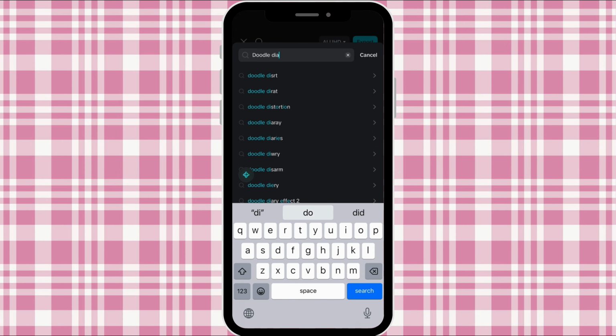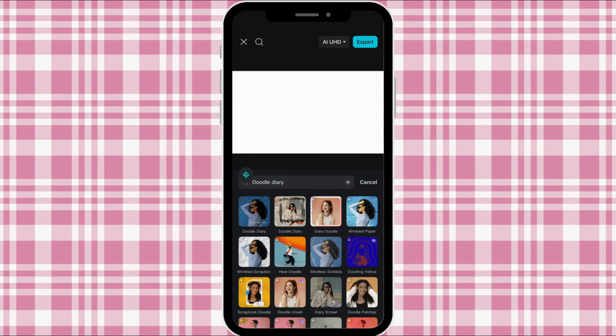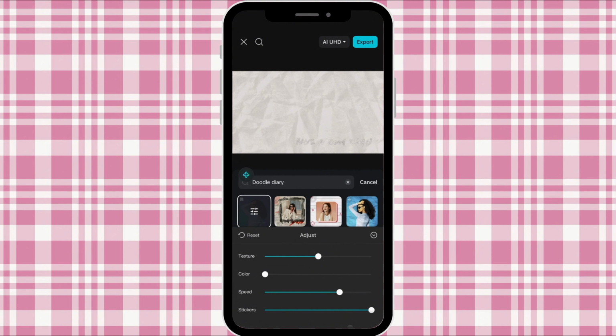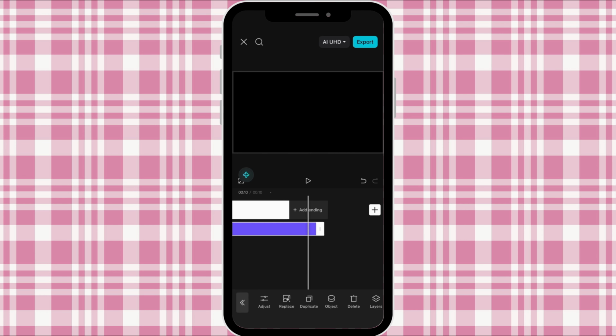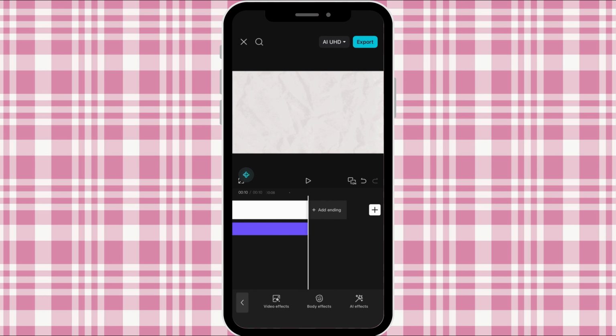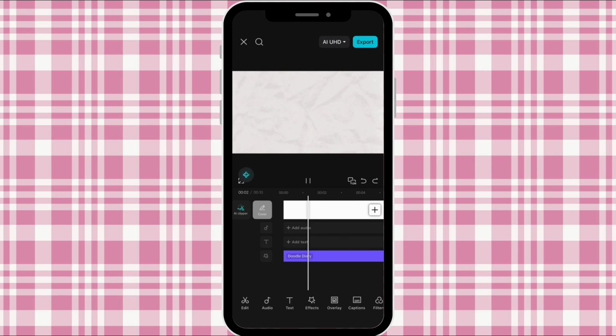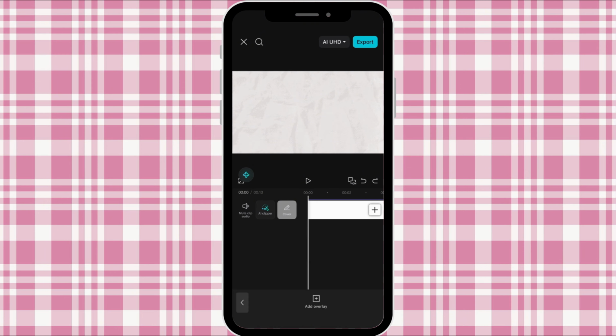And once you find it, it's going to be this first one here, and it's going to be heavily filtered with text on the screen, which we don't want. So you're going to click it again and it's going to give you adjust options. And we're going to turn the sticker all the way down to 0 so it doesn't say the have a great day. And we're going to put the texture, speed, and filter to about 50% for all of them. So it should look something like this, and then you're going to drag it all the way out. We might not need it this long, but for now it's good to have it this long just in case we do need it this long.